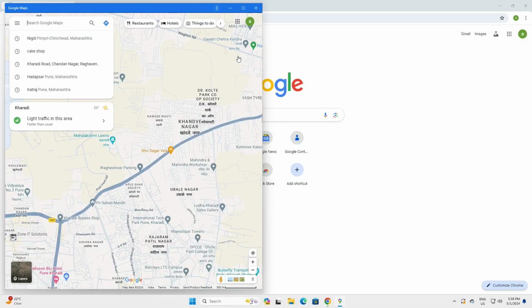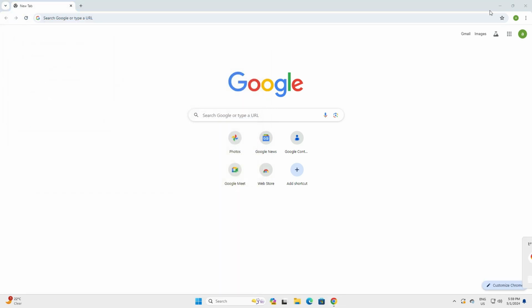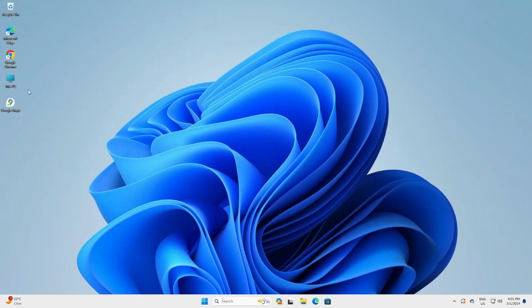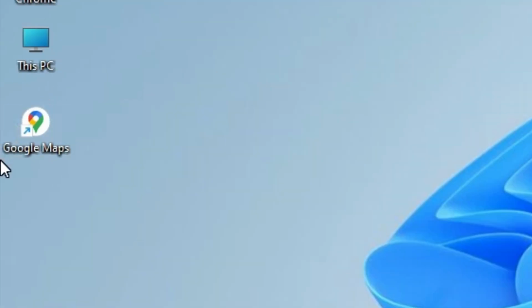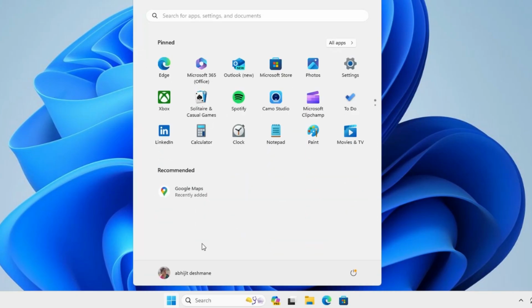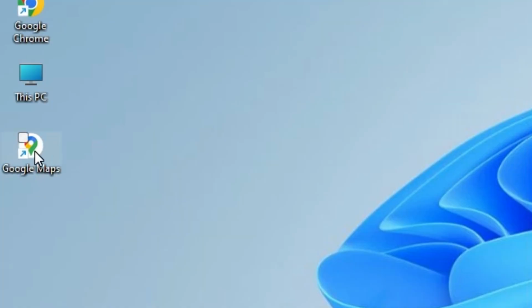A new pop-up box is open. New window is open. Close it. Click on No Thanks. Close the Google Chrome. On desktop, the Google Maps shortcut is created. Also in Start, we find Google Maps in the app list. You can open it from here or from desktop. I open it from desktop.